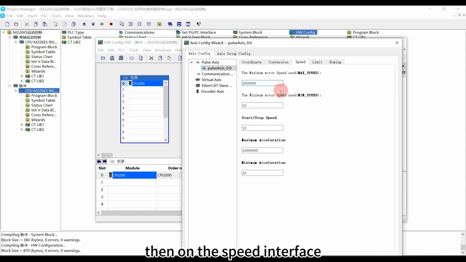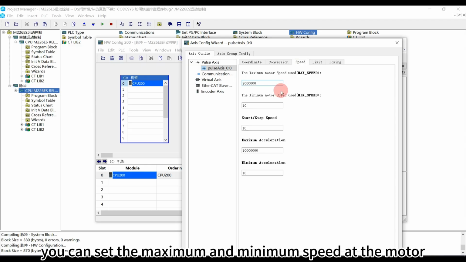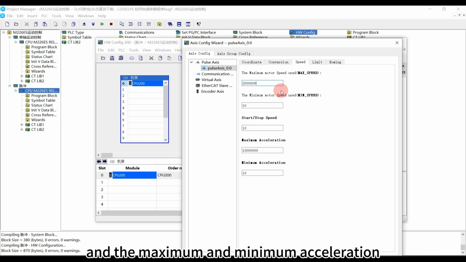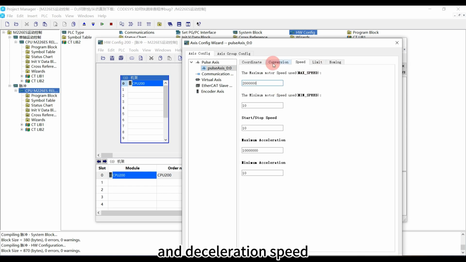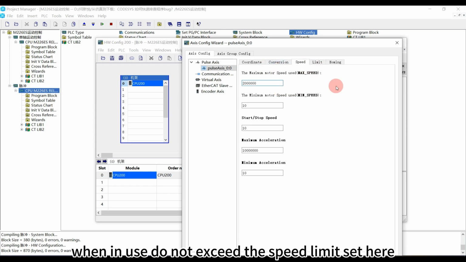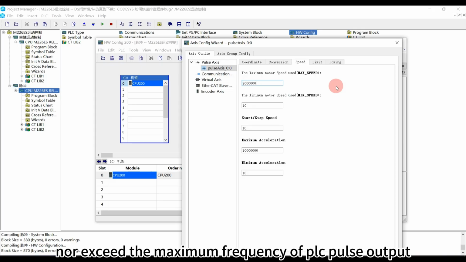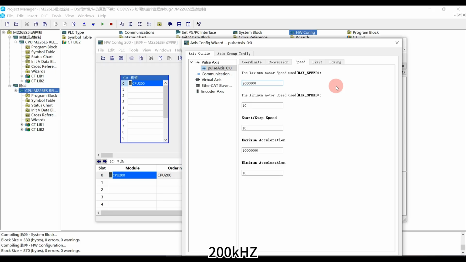Then on the speed interface, you can set the maximum and minimum speed of the motor, the start and stop speed, and the maximum and minimum acceleration and deceleration speed. When in use, do not exceed the speed limit set here, nor exceed the maximum frequency of PLC pulse output, 200.